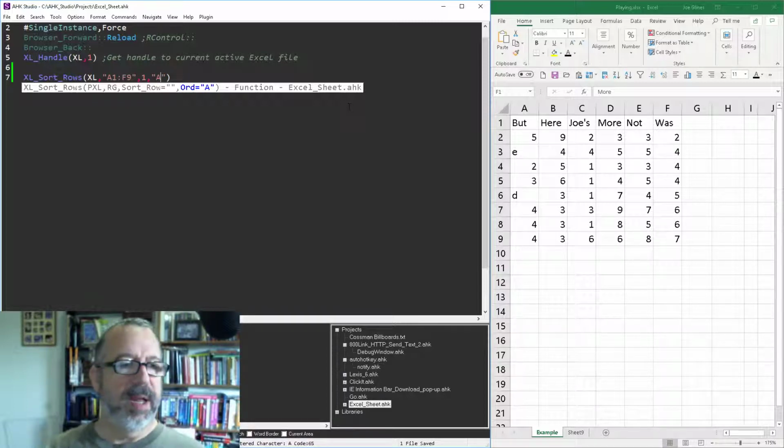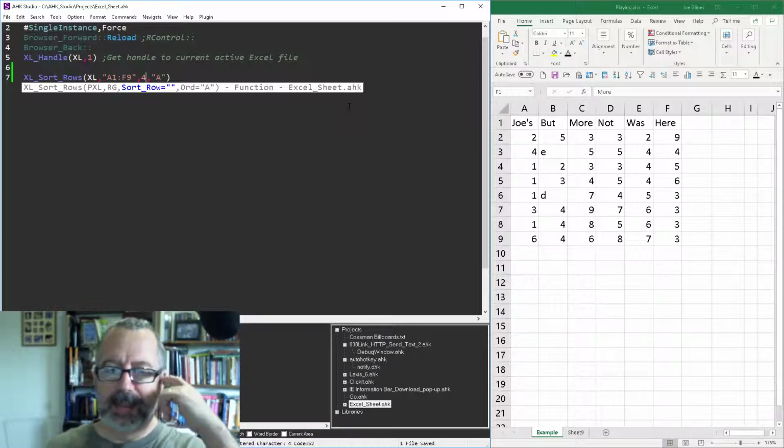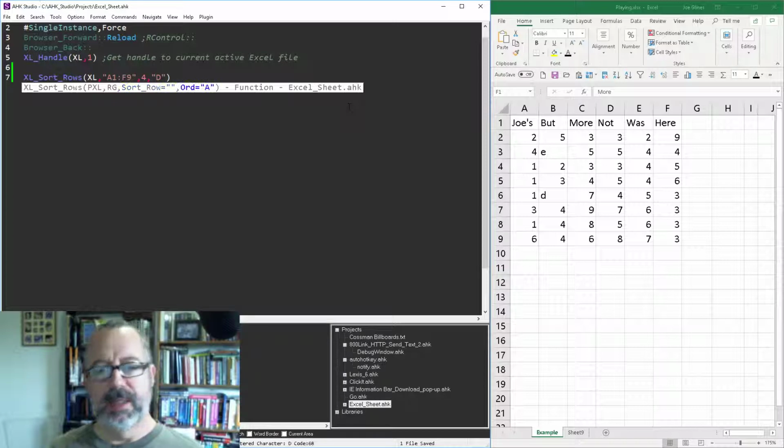I can, of course, swap that with A. And it'll change that. But I can also change the row. Let's say I wanted to sort it on row 4. And then look at row 4, right? It's all going ascending / descending.